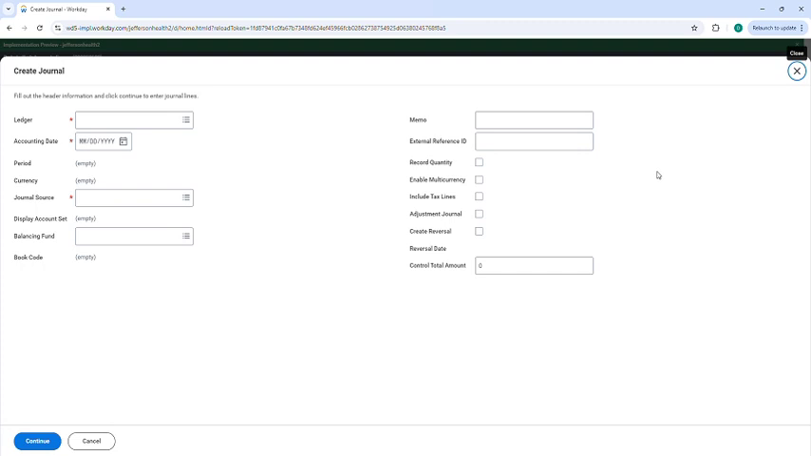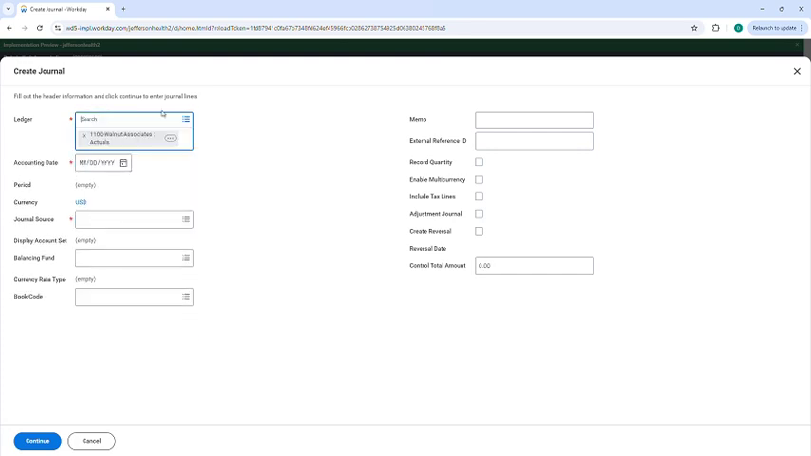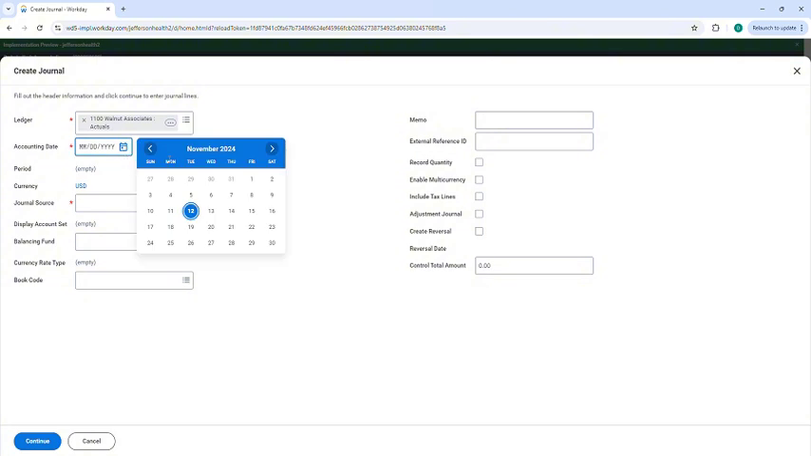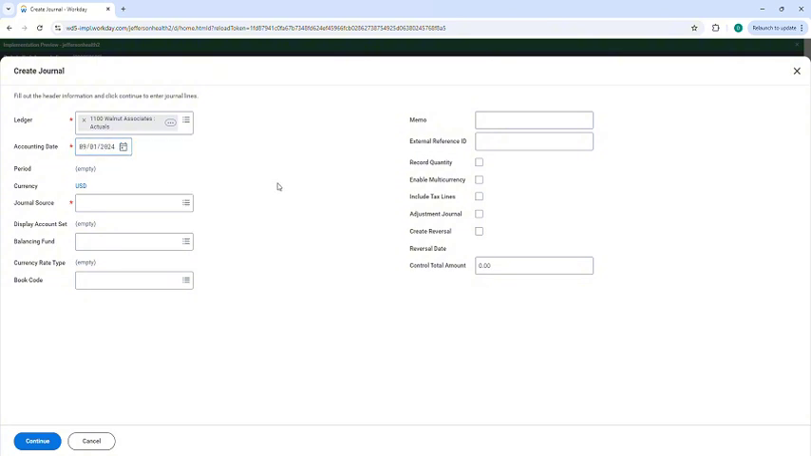Create reversal is basically for an accrual journal which gets reversed out on the first day of the following month. Now, in the ledger section, you'll select the hamburger icon. We'll select the Walnut Associates Actuals at the journal header level. Now select an appropriate accounting date. Select the period which is open. Usually I'm going to take September.